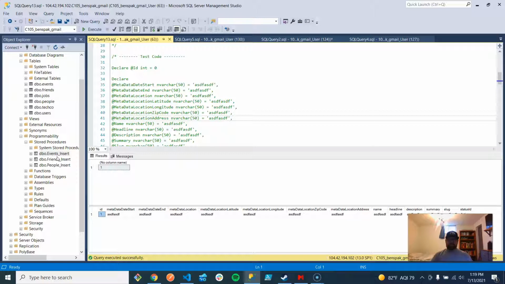So still plenty of more work to be done, but hopefully this kind of laid out the process for you, at least on what I've been learning with setting up stored procedures on SQL and Microsoft SQL Server Management Studio.